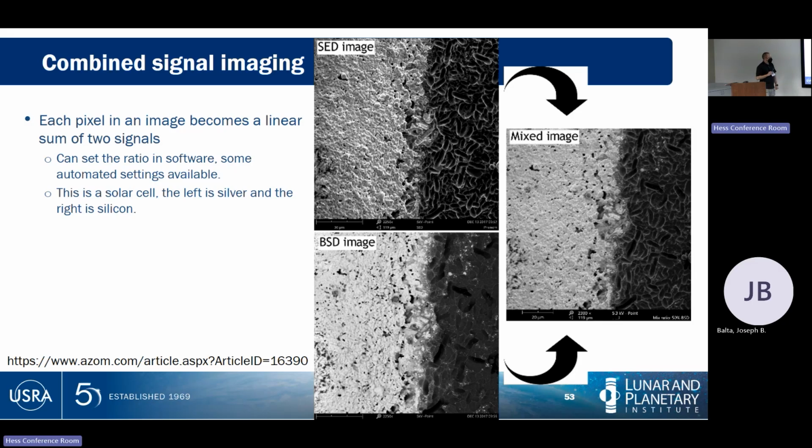This is a solar cell. I found an image comparing all 3 of those here. On the left is silver and the right is silicon. So in the backscattered image, the silver is a lot brighter, but you can see the edges of the silicon crystals popping out in the secondary electron image. So when you do a combined image, what do you get? You get the edges of the silicon crystal still popping out, as well as the compositional difference between the two.